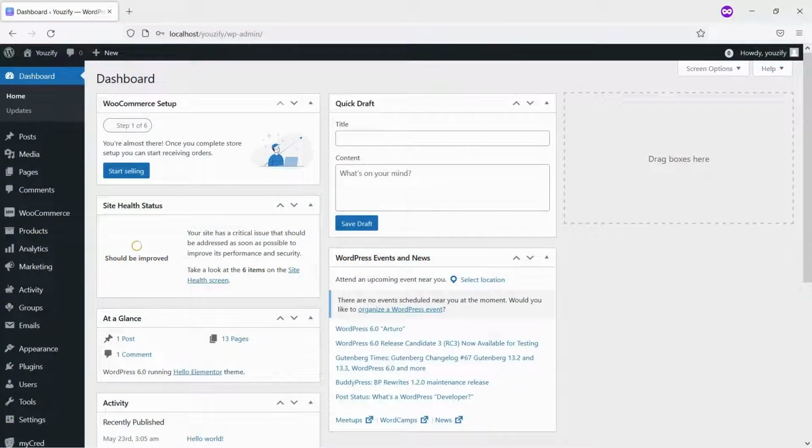Hello everyone. In this video, we are sharing with you how to edit BuddyPress activity posts and comments. By default, BuddyPress does not offer this feature. But you can add it to your website with the BuddyPress Edit Activity plugin.